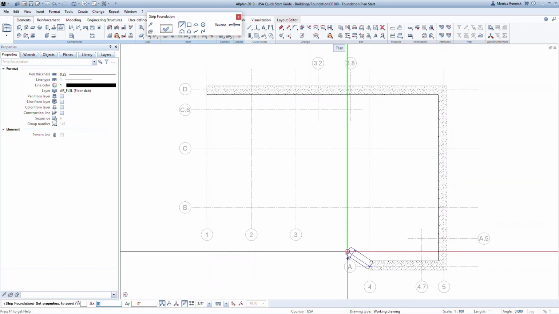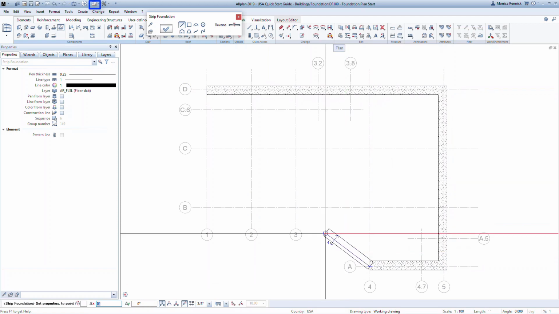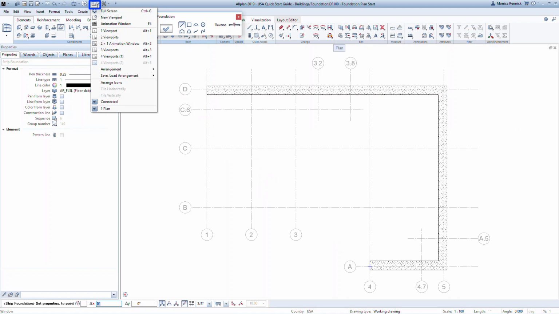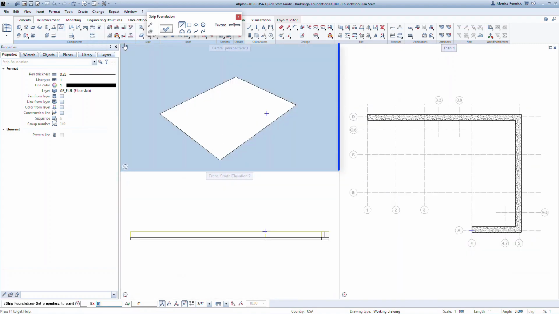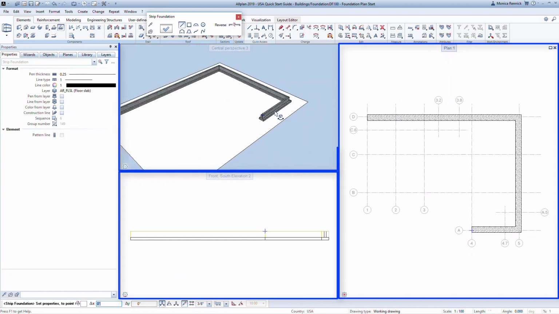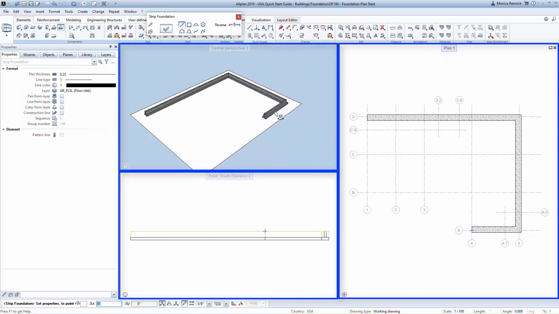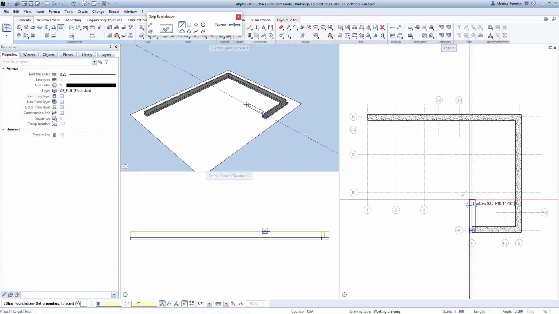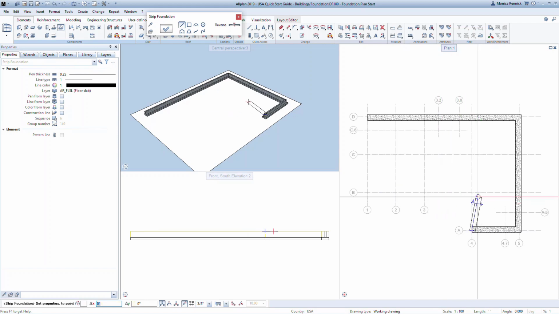You can open multiple viewports at any time to help visualize the model. In the Quick Access toolbar, click on the Window command. There are several options for viewing windows. Click on the 2+1 animation window. We can now see the original plan view, an elevation view, and a 3D animation view. These are all live views, and any work we do in one window will be displayed in all windows.